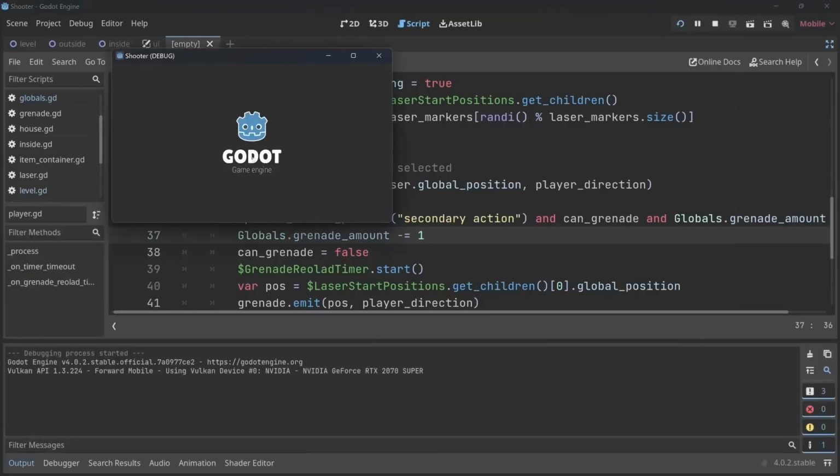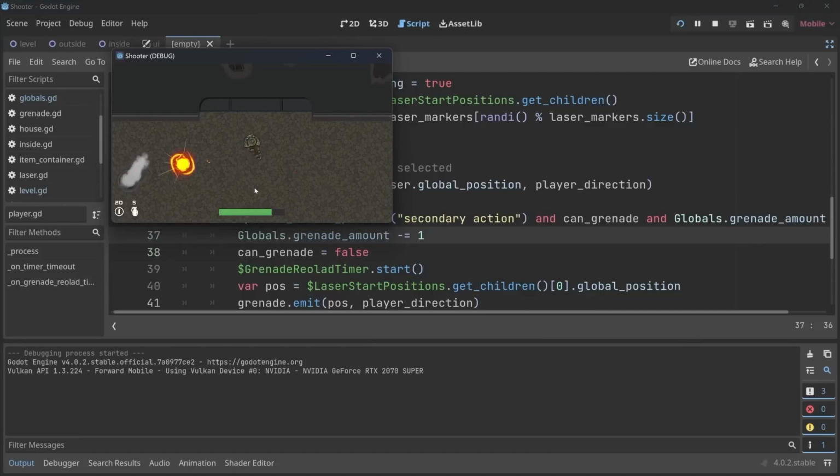So if I now run the game, we should be able to shoot 5 grenades. 1, 2, 3, 4, and 5. And now I shouldn't be able to do it anymore.